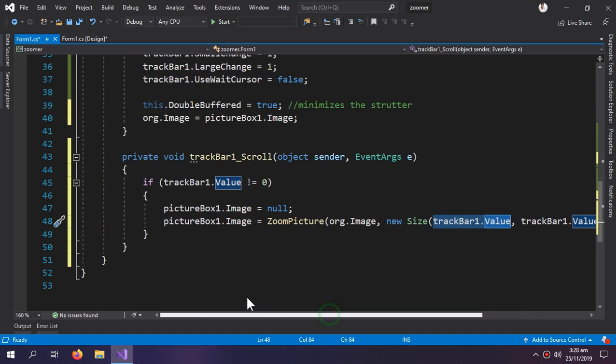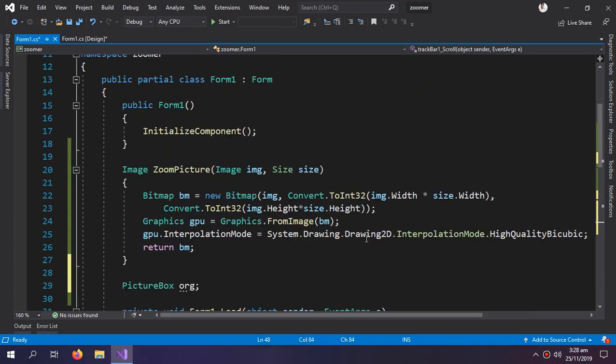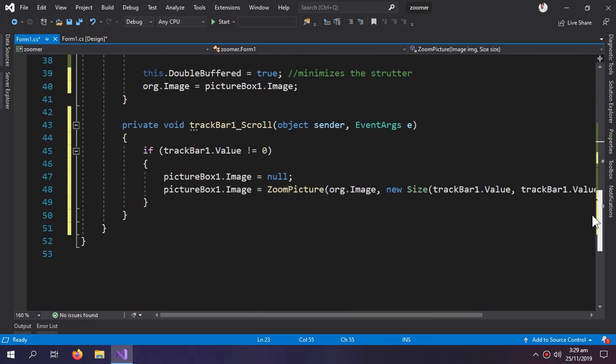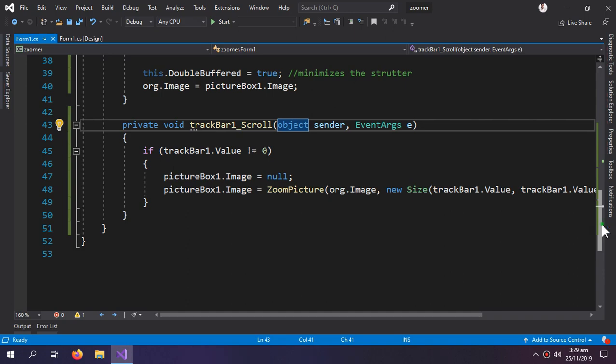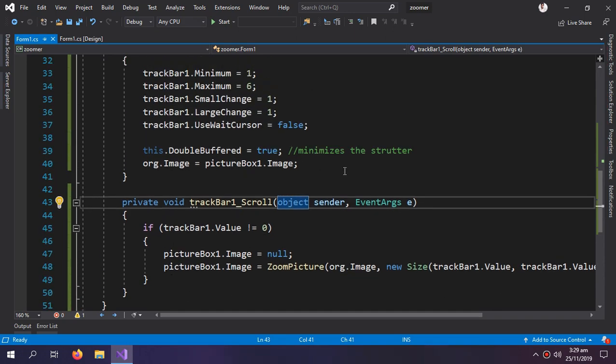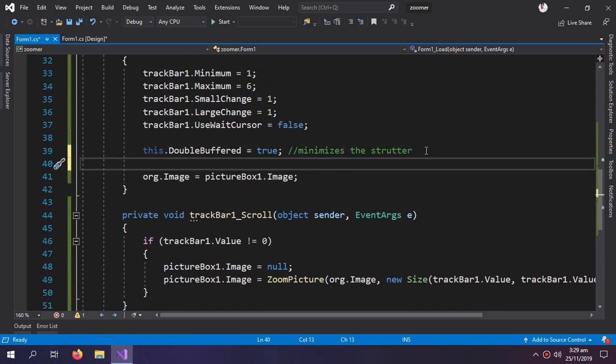So if the trackbar value is 2, then according to our formula our width would be increased by 2 and our height would also be increased by 2, a factor of 2. I forgot to initialize the original image first, so org equals to new PictureBox. So this was it.